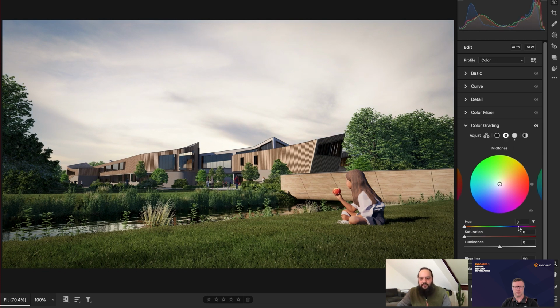The midtones, I prefer some pink. Just try your favorite colors. It depends, of course, on what you're post-processing. This one shouldn't be so much, for example, 5.